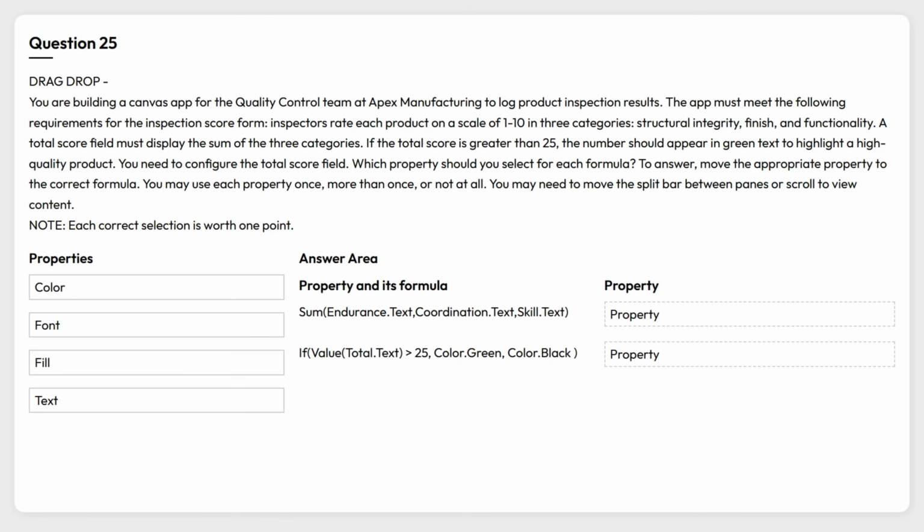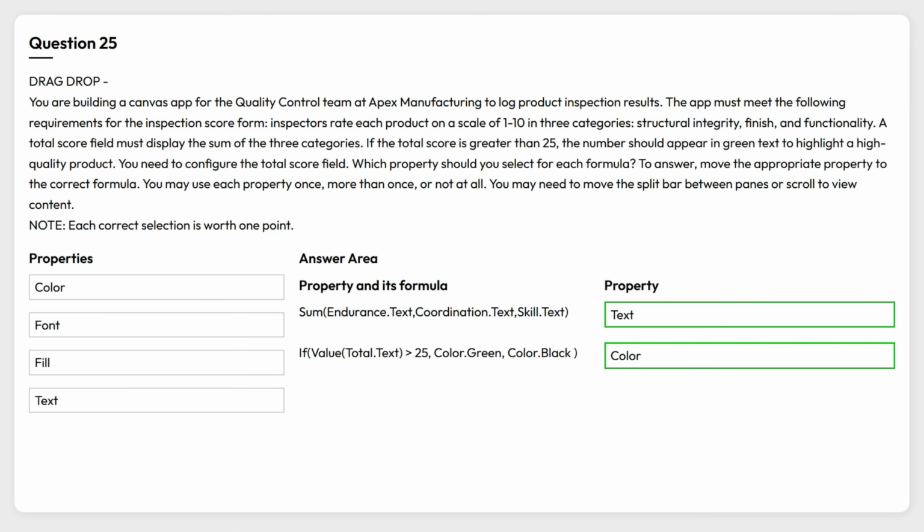The first formula is Sum. Inside the bracket, Endurance.Text, comma, Coordination.Text, comma, Skill.Text. The correct property is Text. The second formula is If(Value(Total.Text) greater than 25, comma, Color.Green, comma, Color.Black. The correct property is Color.